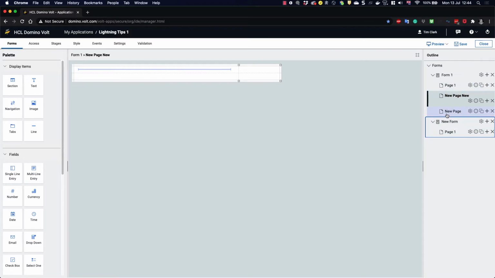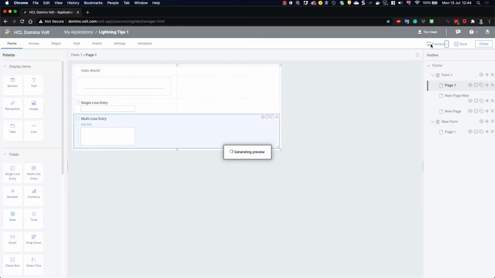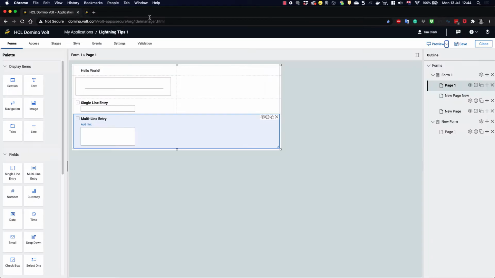The forms don't share data, so you will need to use a service to get to data from this page in this page, if you like. Up the top here, we've got a preview button, so I'm previewing this form, and you can see that on this page in this form I've got a whole bunch of stuff that I've put on the screen. I'll close that tab down, and I can save it.